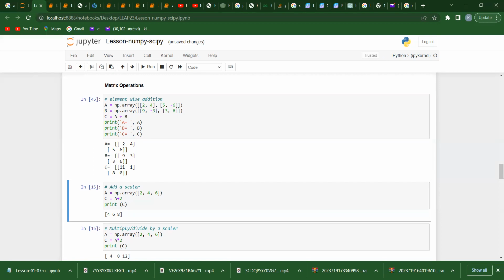How do we arrive at C? 11, 1, then 8, 0. Can anybody explain that to us? How do we arrive at 11? The first value is 11. How do we get that for C? Don't forget C is A plus B. It should be adding the two arrays together, array A and array B. So 2 plus 9 is 11, 4 plus minus 3 is 1, 5 plus 3 is 8, minus 6 plus 6 is 0.